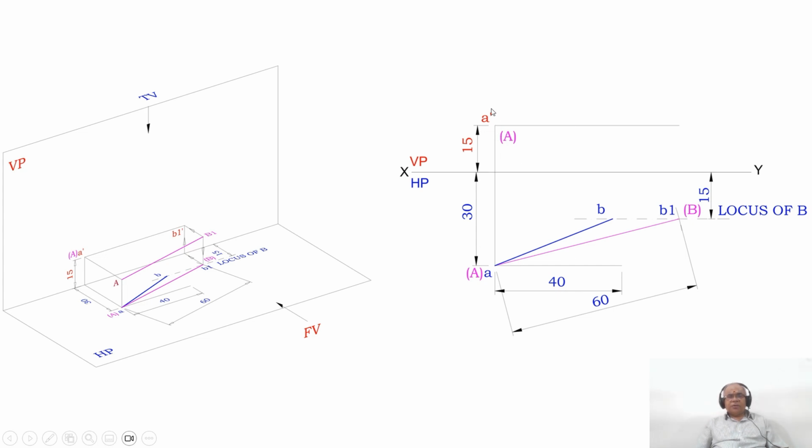So then you mark this point as A dash and this point as small a, and this as capital A in the front view and this as capital A in the top view. And he has also given the distance in front of VP, the other endpoint B. So in front of VP can be seen in the horizontal plane.